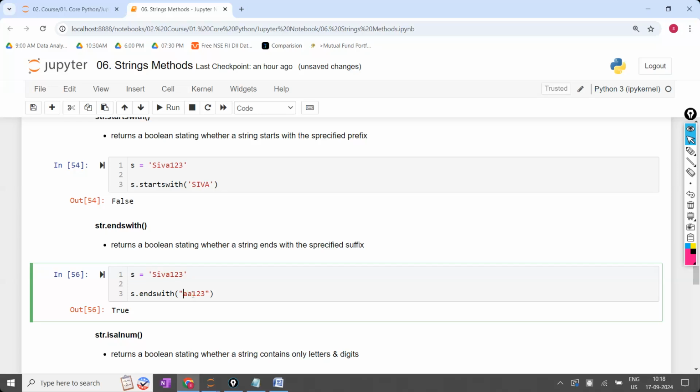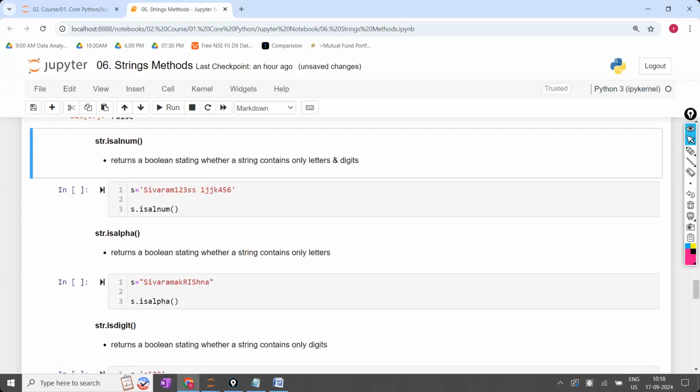And it will cross check. Sir, last 5 characters are WA1, 2, 3. Last 5 characters are VA1, 2, 3. Whether both are same? No. Answer is false. If you execute, answer is false. Is that clear, everyone?